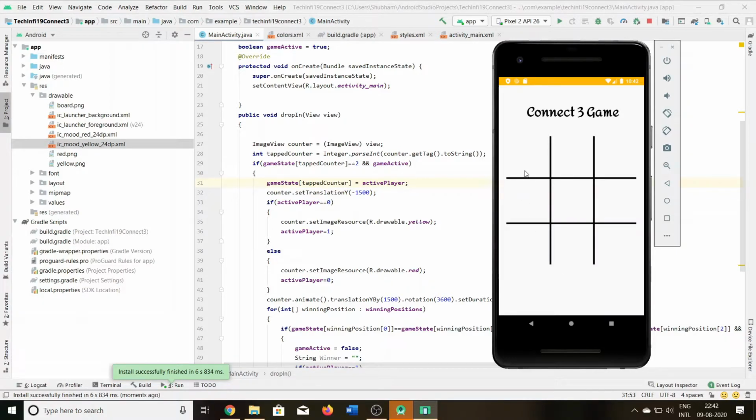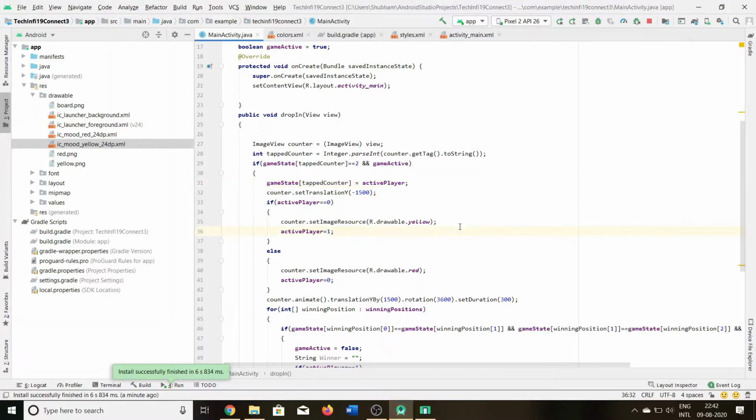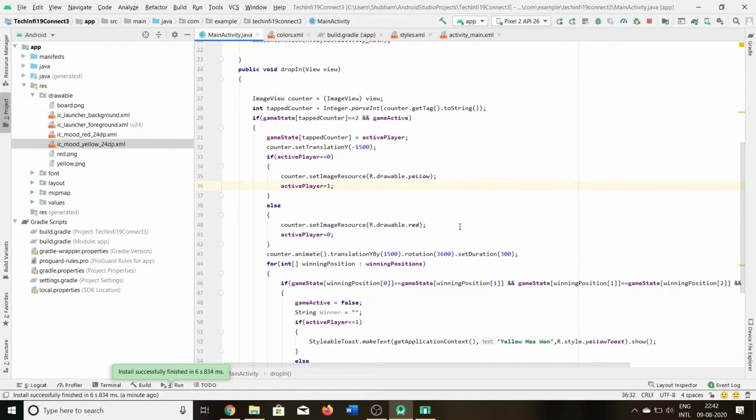So now we will just check whether till now we have done it right or not. So let's make red win this time. So you can see it simply shows a text of red has won. Also, one more thing that you should check is that on the click of that particular button again, it is not changing the image view this time. It is not changing your image this time. So now we have completed 80% of our application.